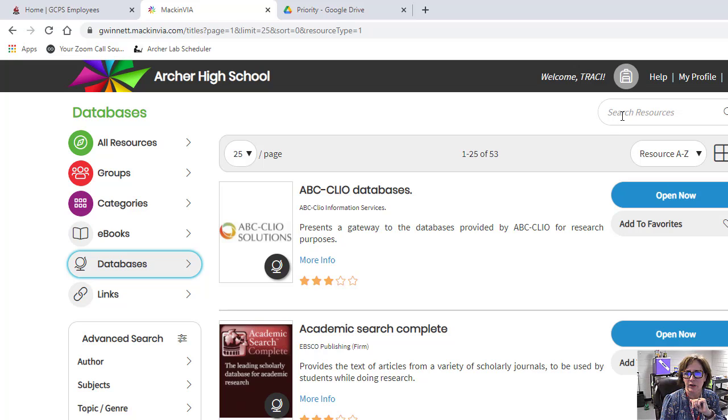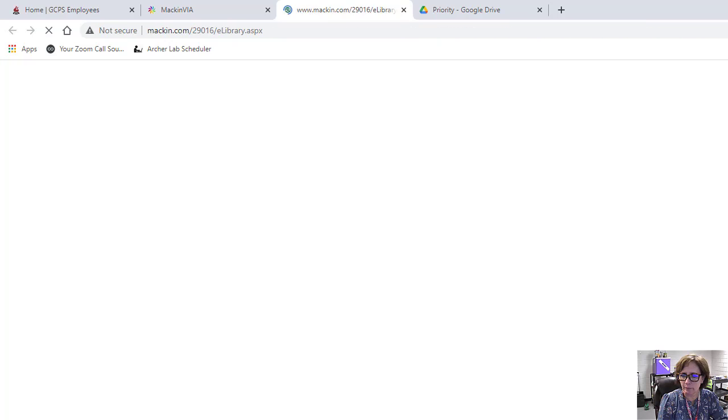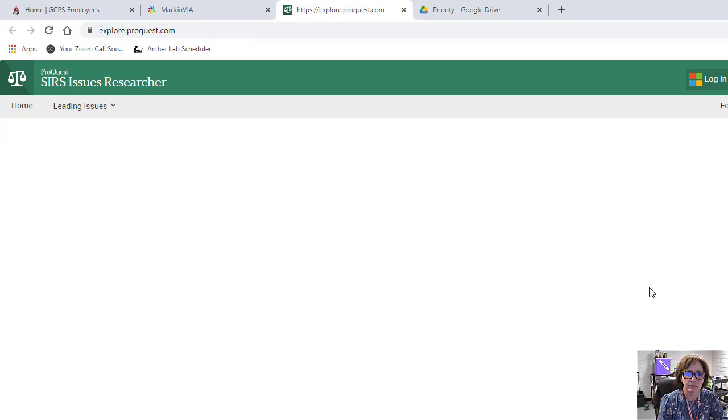Next thing you're going to do, go to the search engine on this page. Type in SIRS. Hit enter. You got two there. See them? Don't pick the blue one. That's the middle school one. Go down to the green one. Just remember, green is the money, right? Hit open.